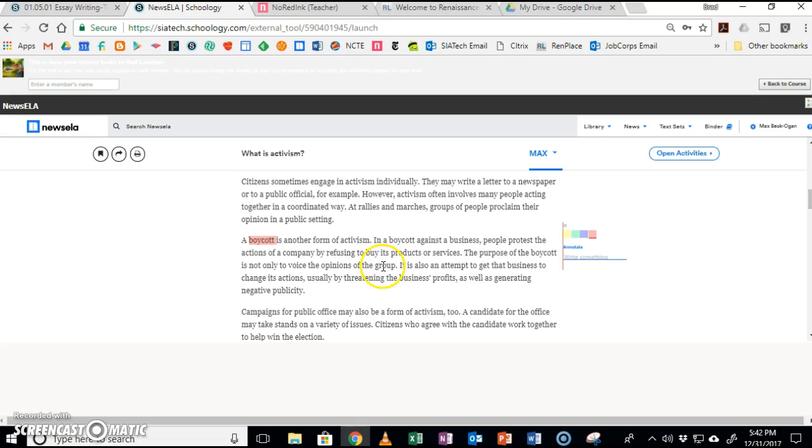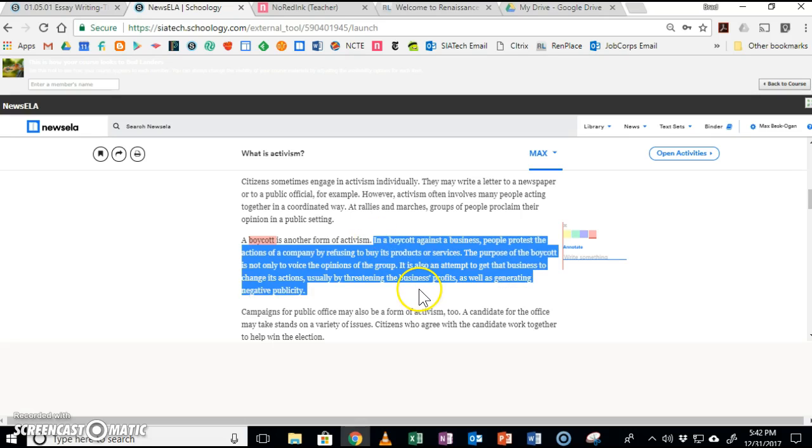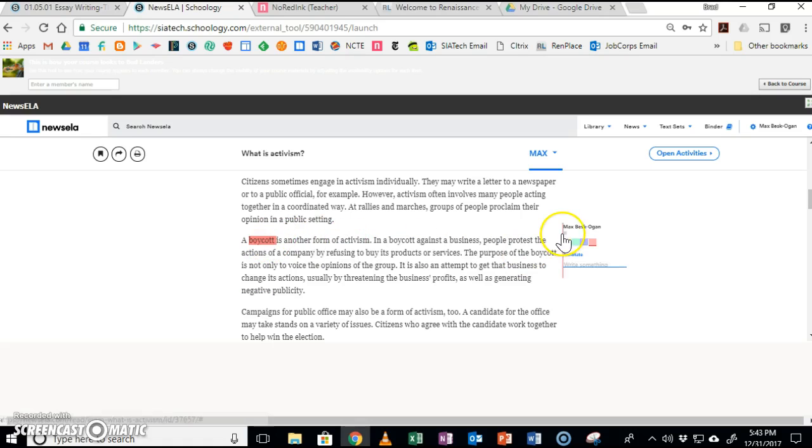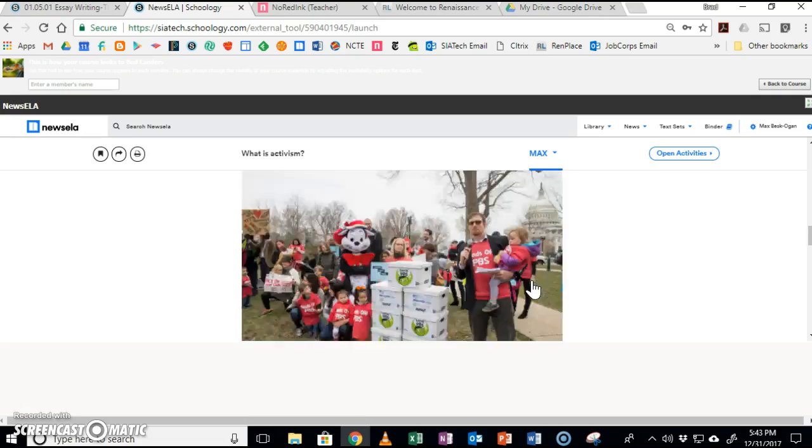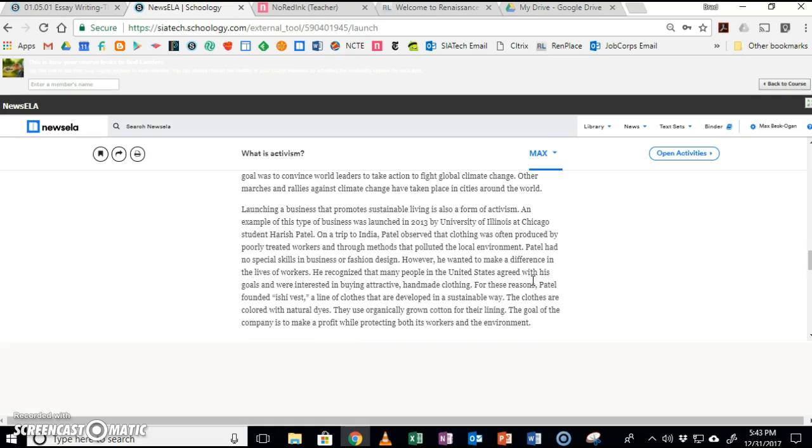But keep in mind, I only want you to highlight words that you actually don't know. If you read this word, you say a boycott is another foreign activity, okay, I don't know that word. But then as you go on through the rest of the paragraph, it literally defines boycott for you. So in this case, it's not relevant anymore. If you're paying attention, by the time you get done with this, you now know what boycott means. So only highlight words that you don't know the meaning of, things that got in the way of your understanding.